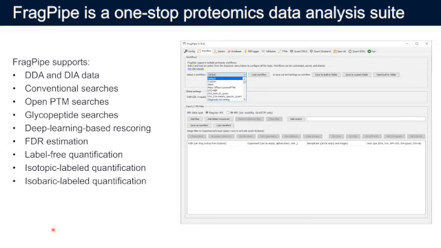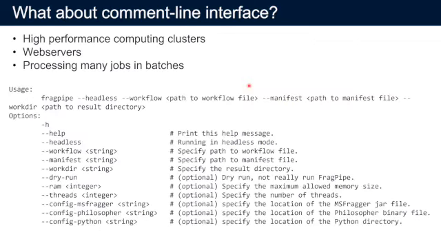And due to the limited time, I didn't talk too much about the isobaric labeled, but it really performed much better than the other two according to our benchmarks. And then we also have many built-in workflows for users to easily load and drop in to analyze the data very quickly. And then people may ask, what about the command line interface?